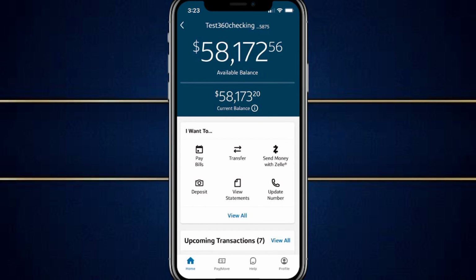In this video, I'll guide you through how to send an ACH payment from Capital One. Whether you're using the Capital One mobile app or online banking, the process is straightforward and easy to follow.